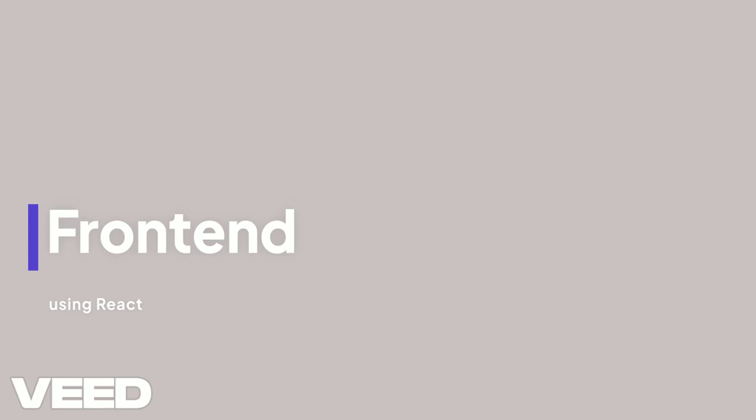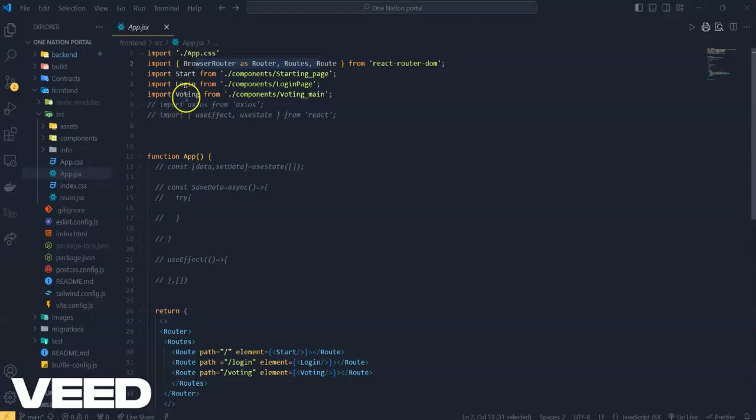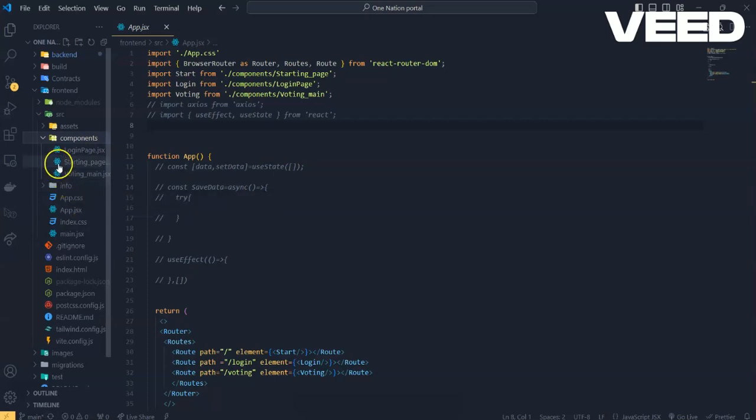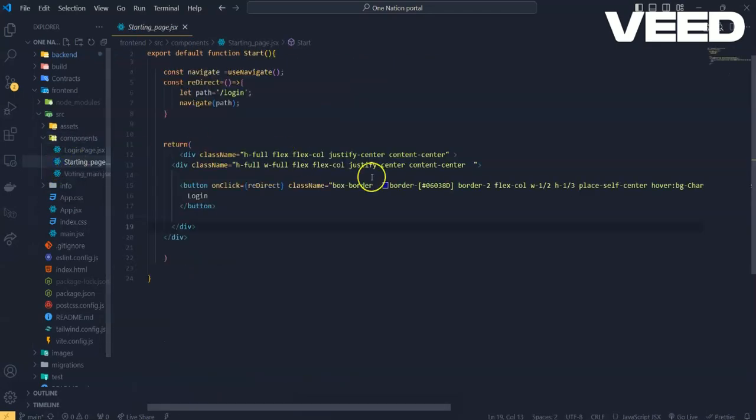Now let's take a look inside our project setup. First is the front end. The front end is fully developed in React and we have used various modules or libraries. We have used routers in main.jsx for connecting the various components of pages to the portal. Now we can see the component folder where all our components are present. There are three components: the starting page, the login page, and the voting main.jsx.